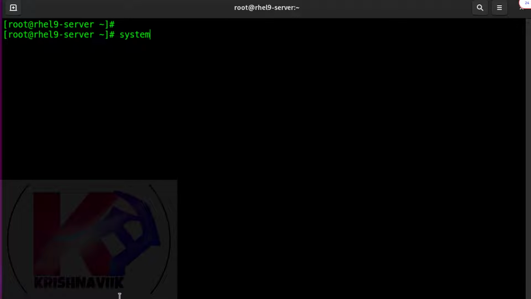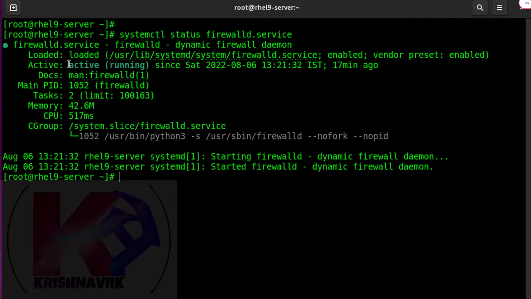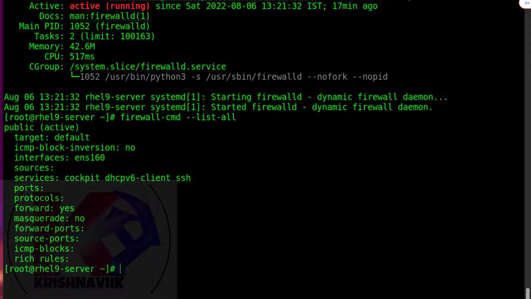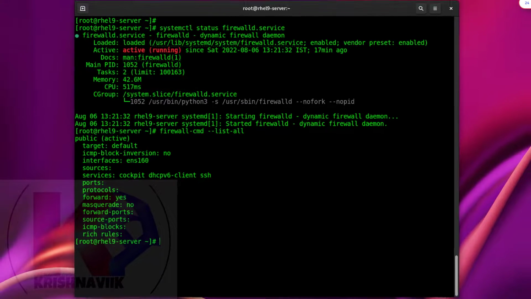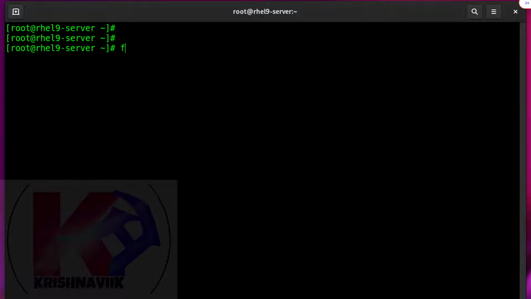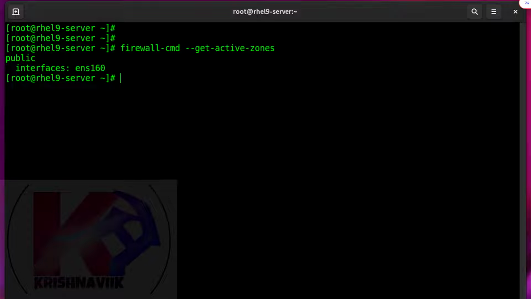Now it's time to check the firewall status. Firewall is running. Check the firewall list. Nothing has been configured yet. Type this command to know the present active zone of the firewall. Public is our present active firewall zone.